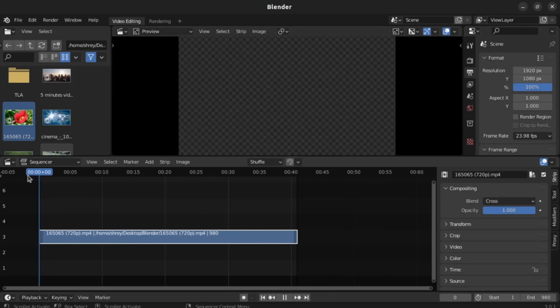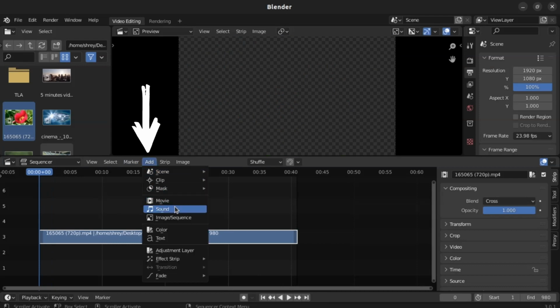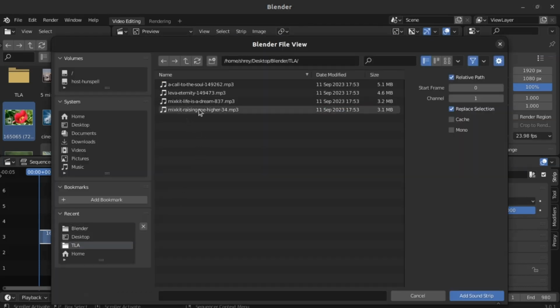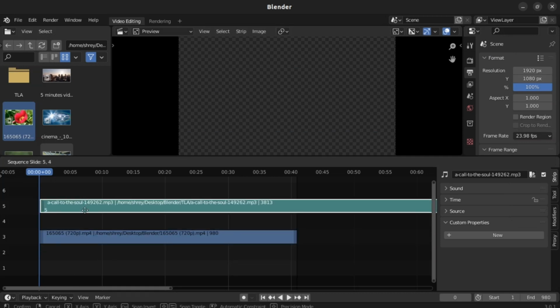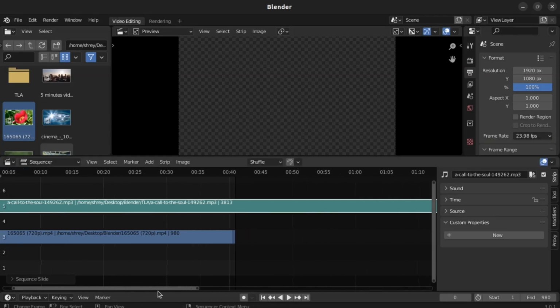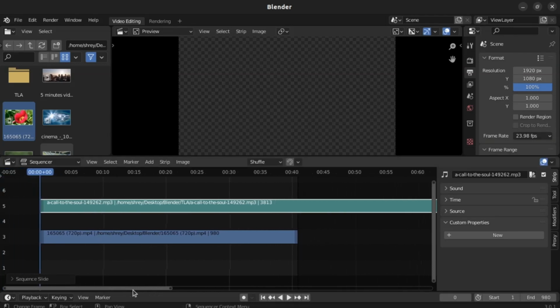Now again go to Add option, click on Sounds to add an audio sample of your choice from your respective file location. Position the audio strip on another channel so that the front end of the audio strip aligns perfectly with the front end of the video strip.